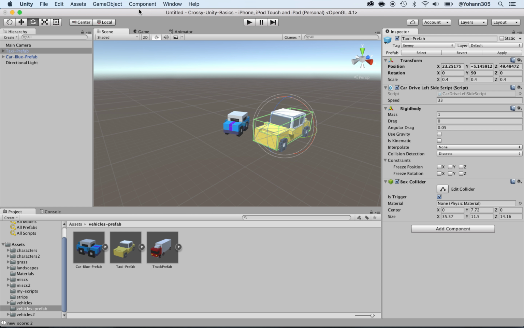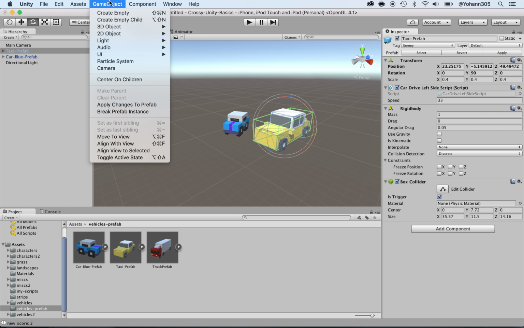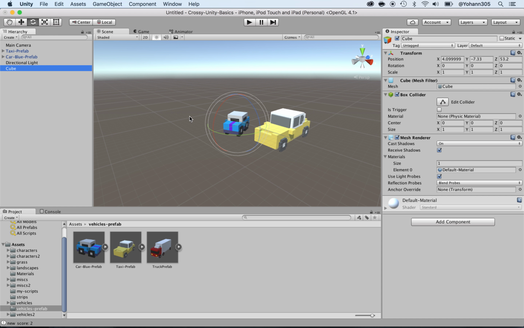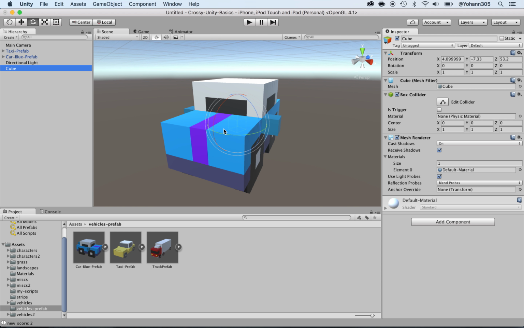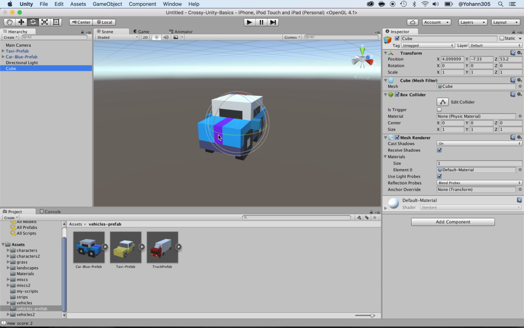Now there's plenty of other ways to create game objects. You can click on the GameObject menu on the top, and here you can click on 3D Object and create a cube. And here we go, we create a cube. Now we don't see it, but if I double click on it, remember you can always see it. The reason we don't see it is that it's inside of the car, so you should be able to move it by pressing the W key and move it out.